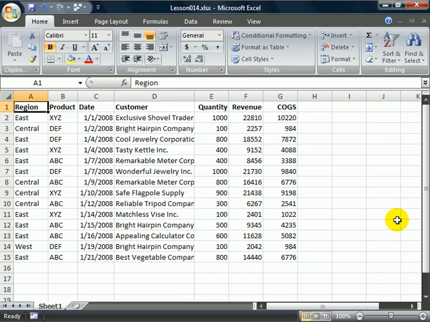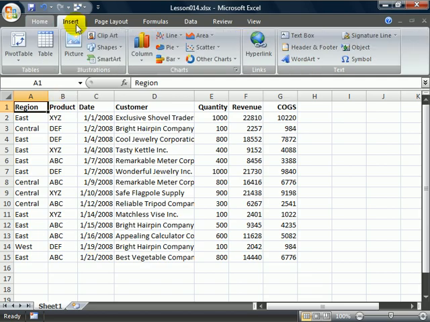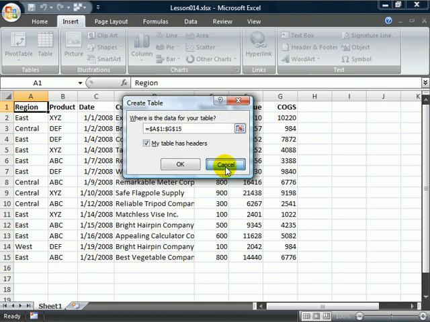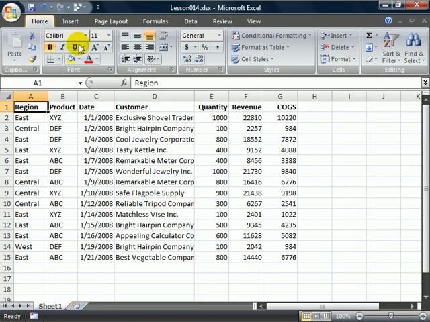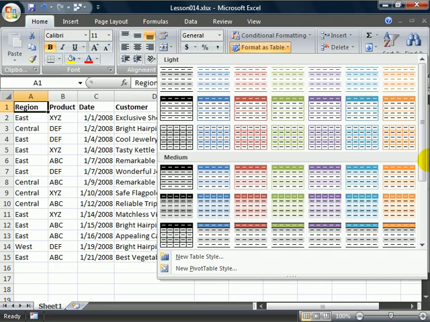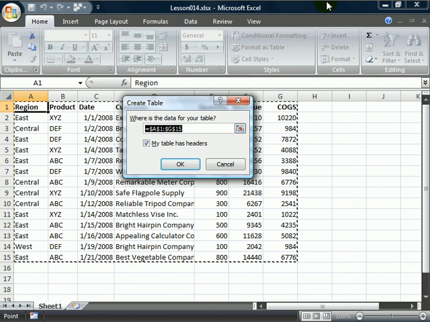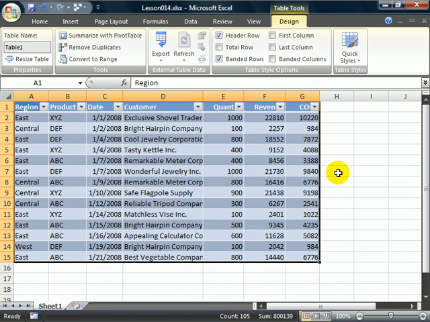So here's a typical, although small, data set. Regions across the top. Data going down the rows. And there's 3 different ways to make a table. The first one is on the Insert tab to choose Table, and it proposes the range. You can also go to the Home tab and choose Format as a Table, which allows you to directly choose which table formatting you want to use. Or you can just press Control-T, which is the same as using the Insert tab, and you get a default table formatting.